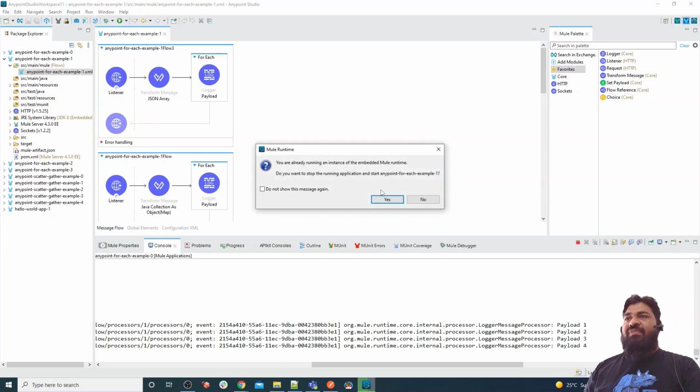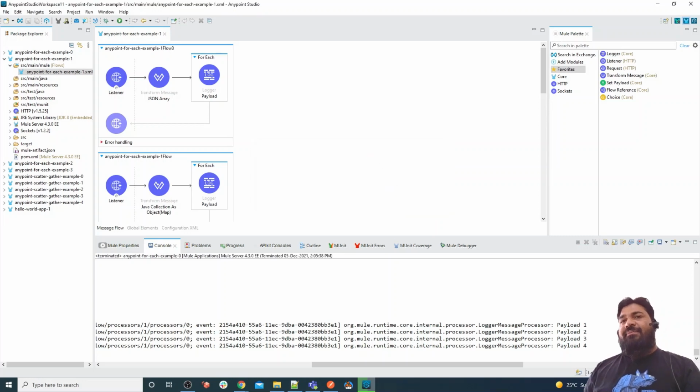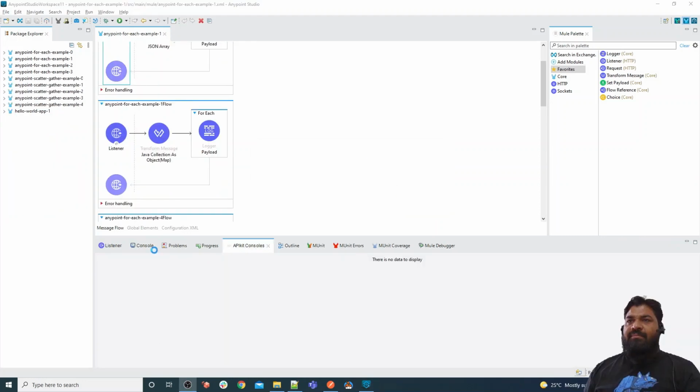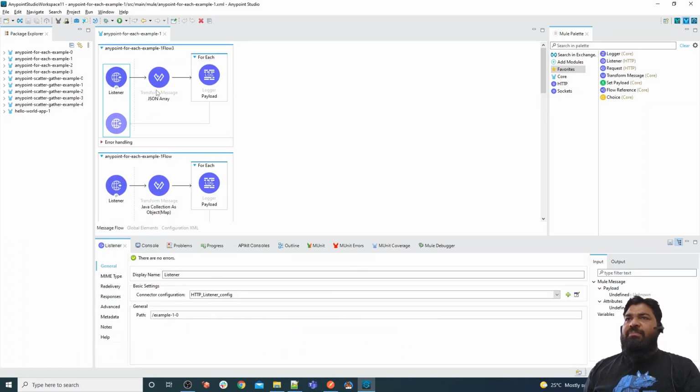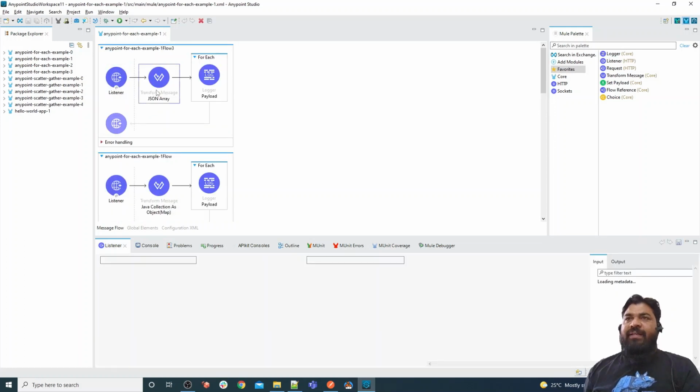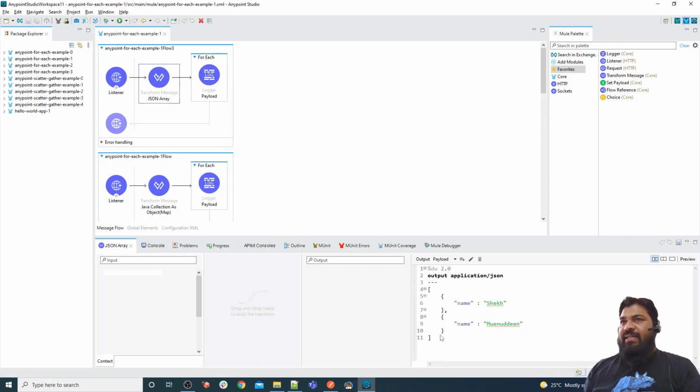So let me first run this project. Yes, as you can see, my application is deployed. Let me show you what input we are providing. Here we're providing an array, as you can see, JSON as an array. And inside that we're going to print what is in the logger.